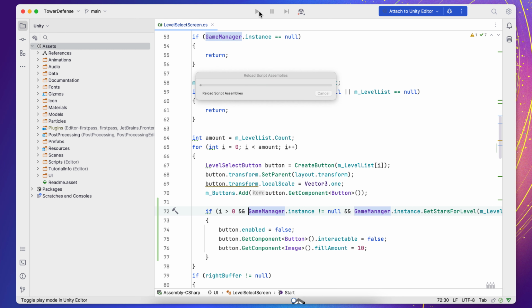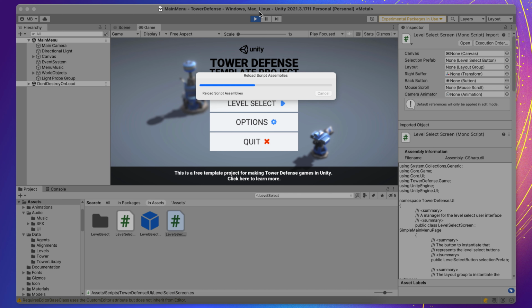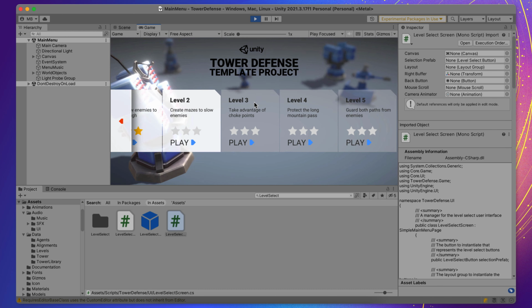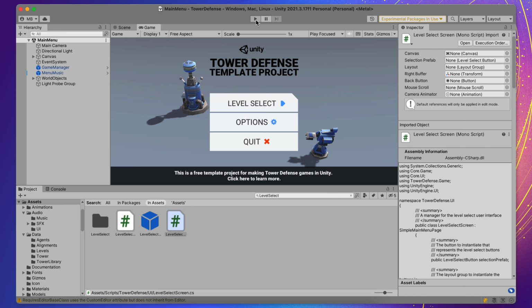From Rider, we can switch to play modes. Let's go to the Unity player and see if the code change that we did is actually working. Let's go into level select and voila, levels beyond level 2 are now grayed out. Achievement unlocked. Now let's switch back to Rider.